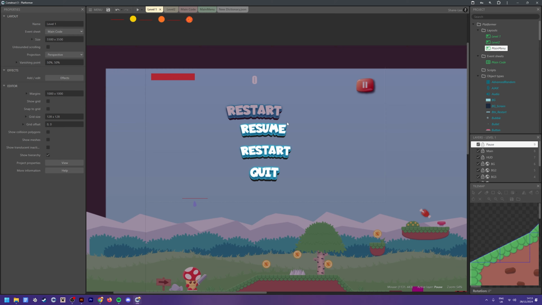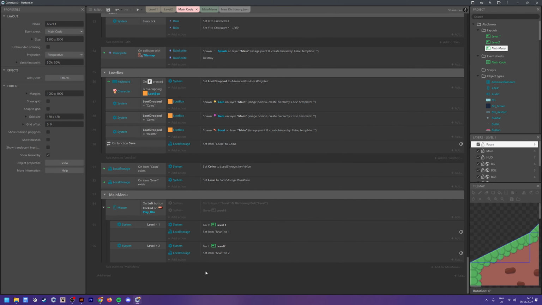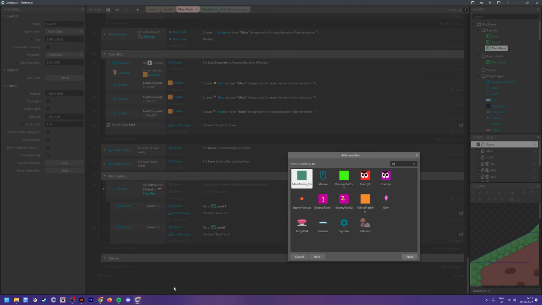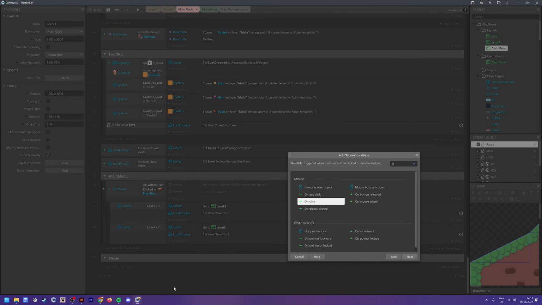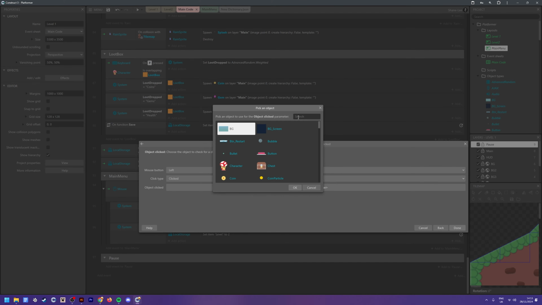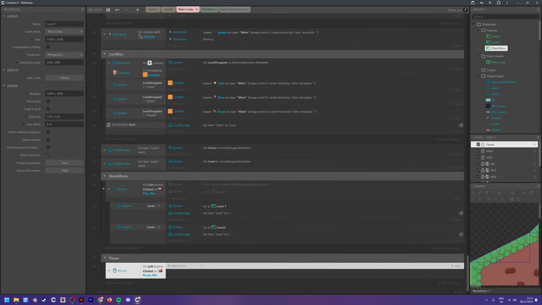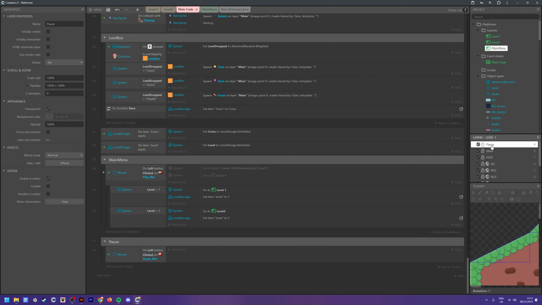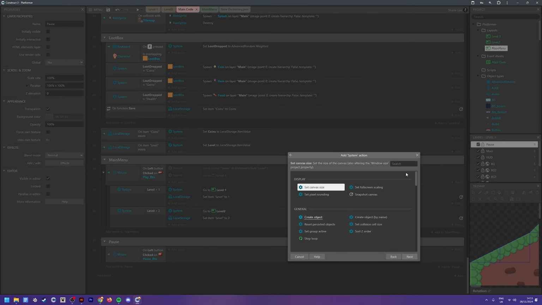Alright, great. So now we can head over to the event sheet and start making this work. We'll add a new group. Once again, just like the main menu, we're just going to search mouse, on click, object, and we're going to search for pause button. So on the pause button clicked, we want to enable this pause layer. We want this to initially be disabled, and then when we click the button, it sets it back to enabled. And then when you quit, we want to set it back to disabled again. So we're going to say system.